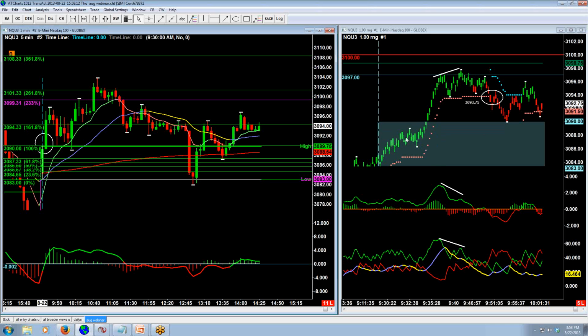This is a 1-point range chart, and the settings on the Super Trend I'm using are 3. So once those dots are better than my entry, then I'll use that to trail my stop.